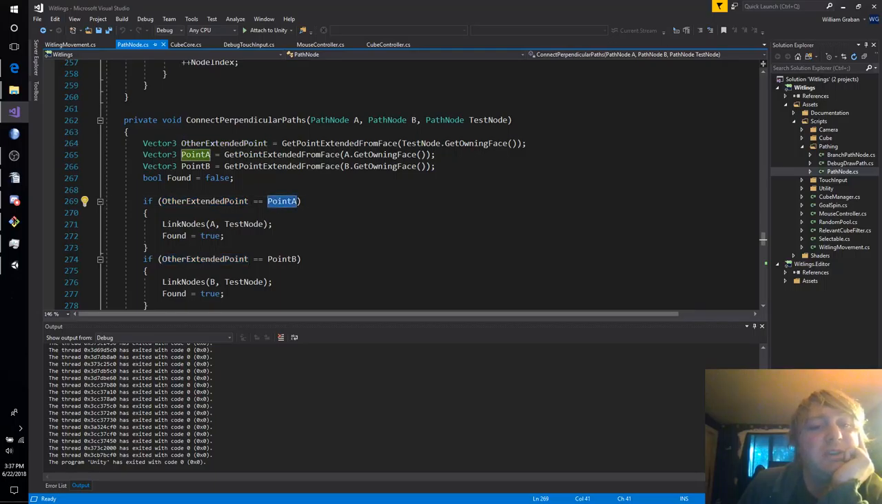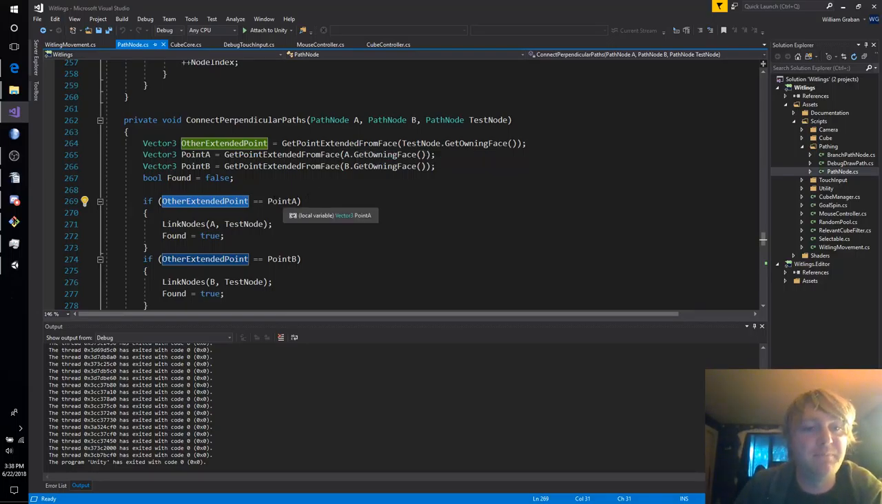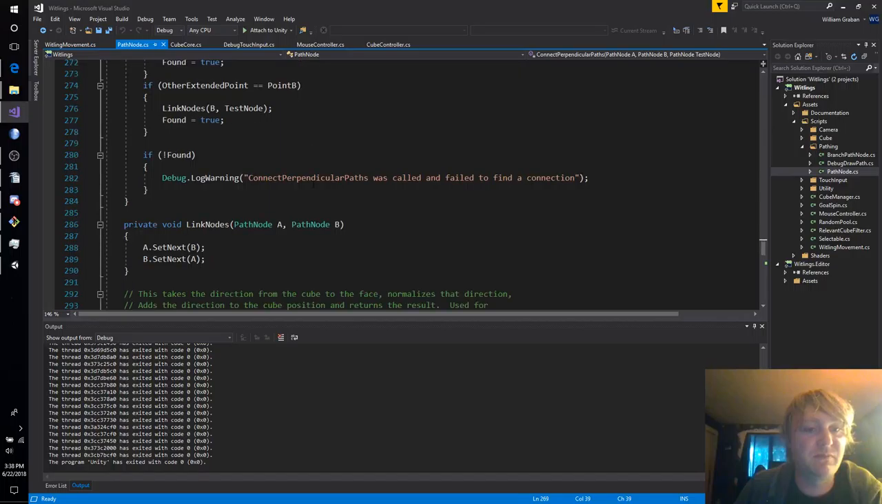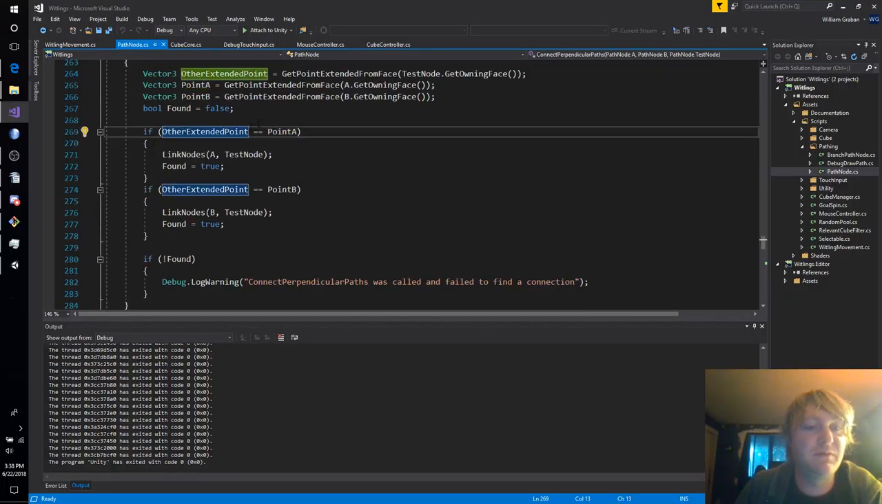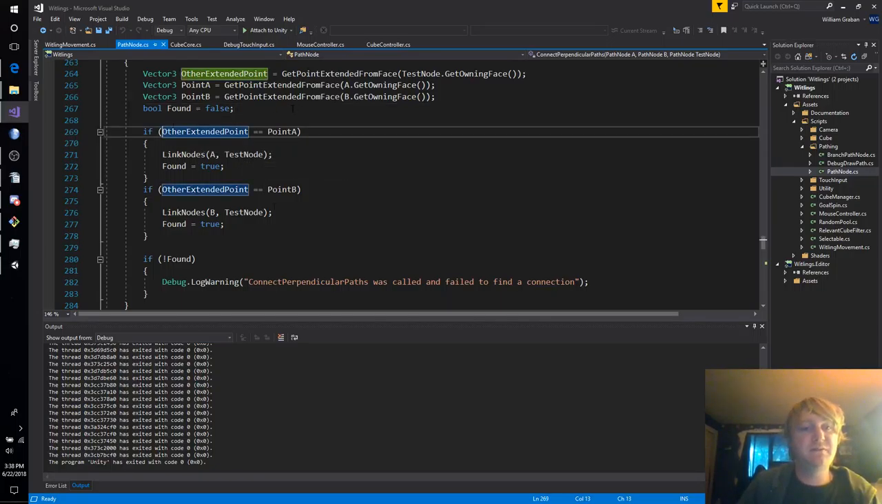I think this extended point is a pretty silly idea. Oh no, that seems to be correct. Because this was this cube up here, so this guy is overlapping too. That's correct. And so, shoot. This equals is what's doing it. I'm kind of tempted to hard code this for now.